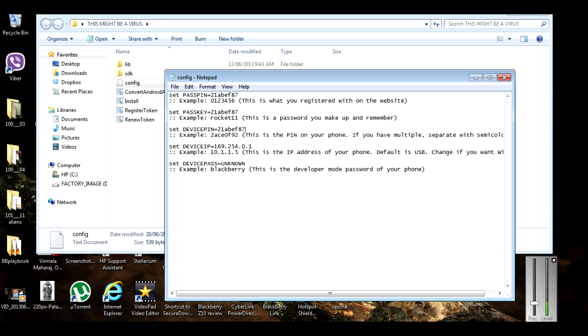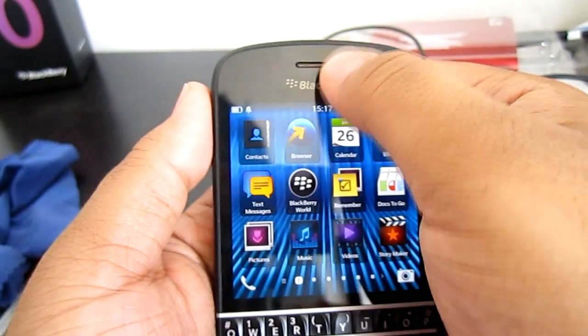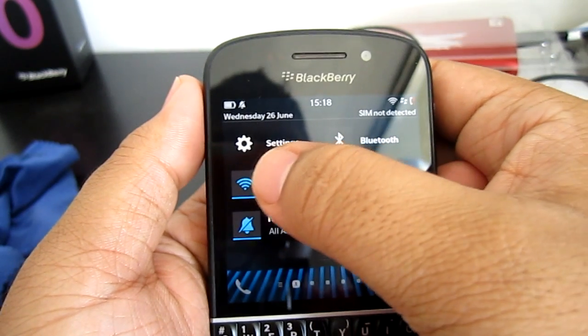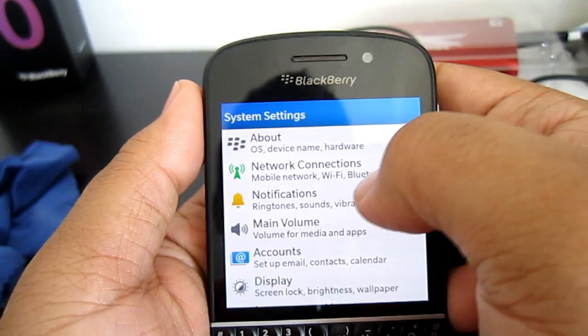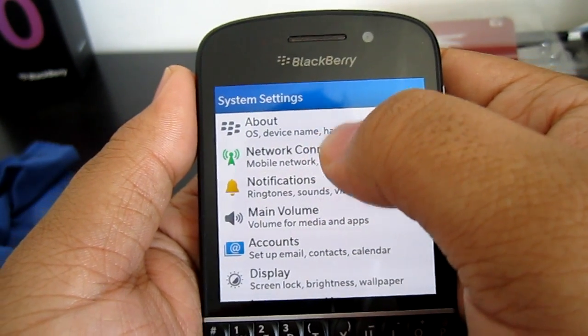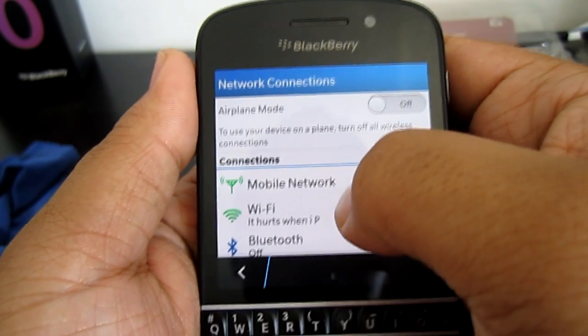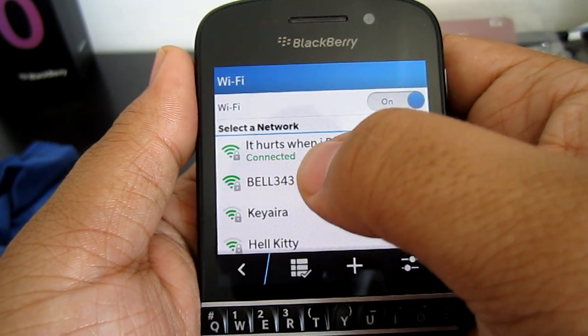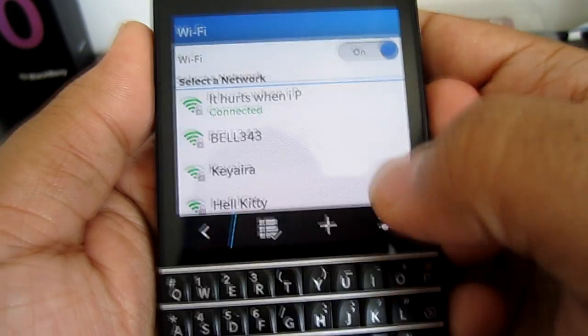And for the device IP address, make sure your phone, your BlackBerry Z10 or Q10 or R10 or whatever phone you have, is on your Wi-Fi network. Provided that it's on now, on this page right here, you're going to pull down from the top of the menu. You're going to hit settings. Under settings, you're going to hit network connections. Under network connections, you're going to select Wi-Fi. Under Wi-Fi, you're going to hit on.